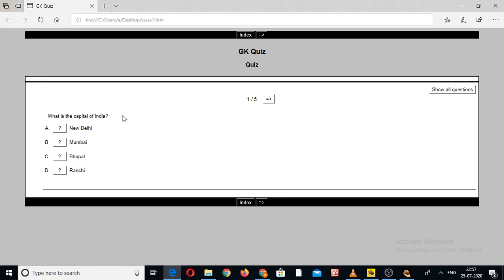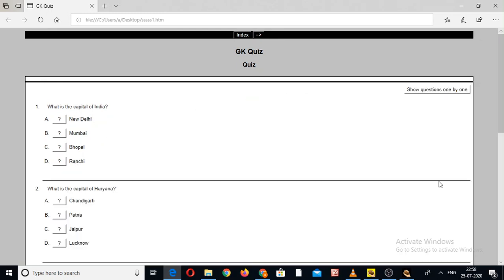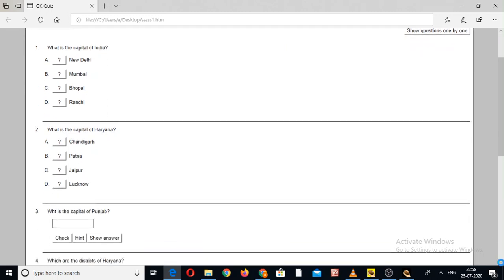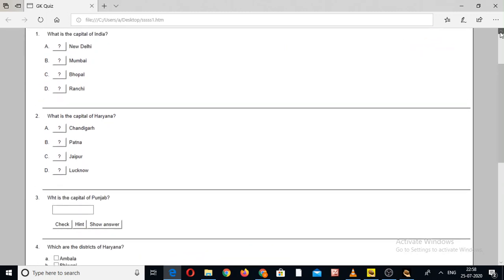What is the capital of India? This is my first question. It's up to you. Either you give the option of 1 by 1, meaning when the student completes question number 1, only then will he or she be able to go to question number 2, or the second option, show all questions. It's up to you as a teacher, as an admin, as a controller.